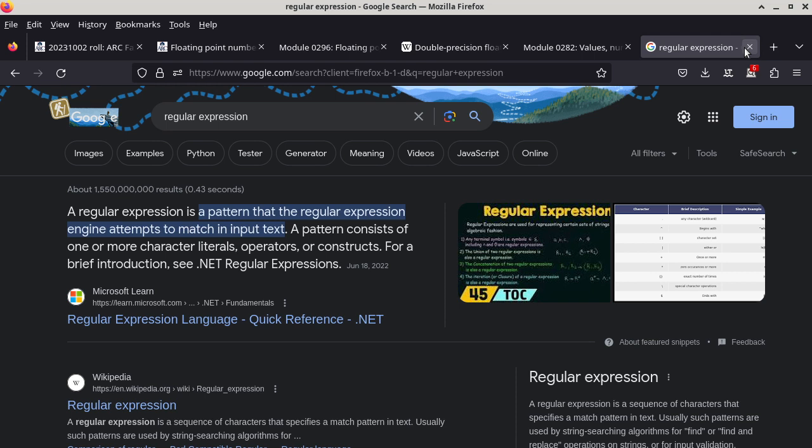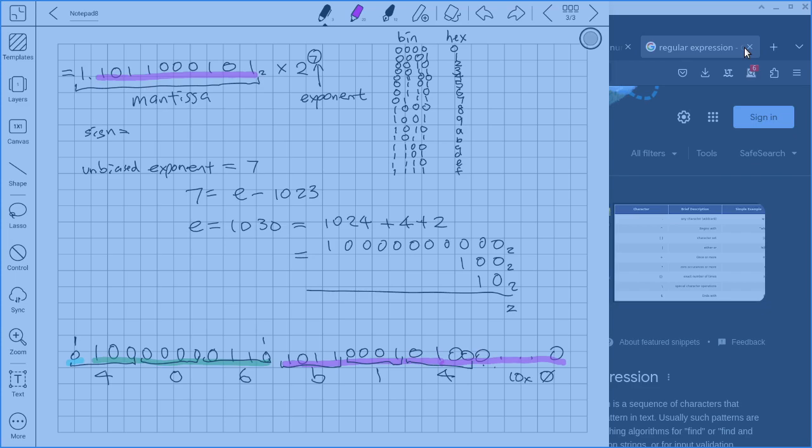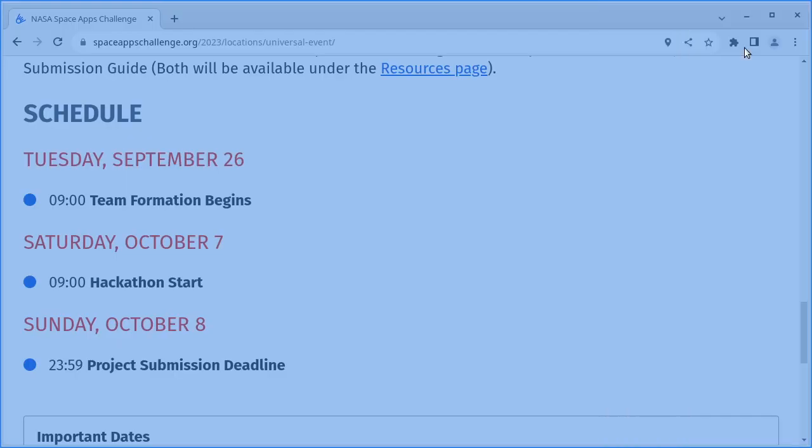Okay, so I'm just going to read it off the screen here. A regular expression is a pattern that the regular expression engine attempts to match in input text. A pattern consists of one or more characters, literals, operators, or constructs. For a brief introduction, see blah, blah, blah. Okay, it's still not helpful, right? So what I'll do is give you a really quick rundown of how regular expression is applicable in our case. I have to go back to this slide here.